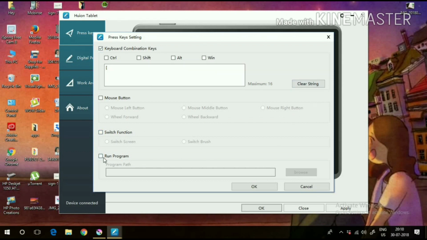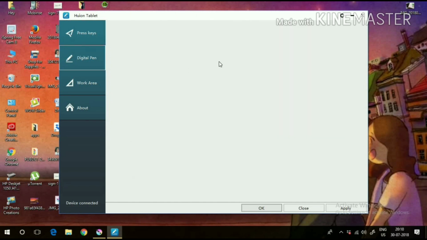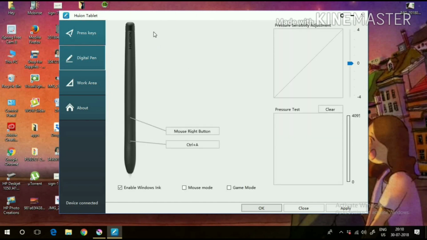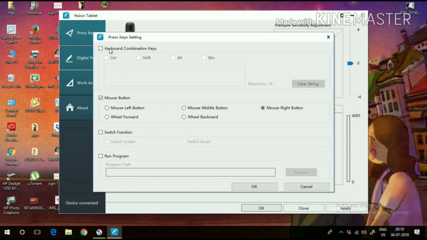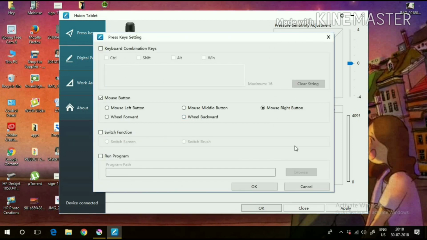Then the digital pen. There are these 2 keys. The upper one, by default, is the mouse right button, but I have customized it. The second one I've put as Ctrl+A, which is select all, which helps me a lot. So I have put it. You can customize it in either way.